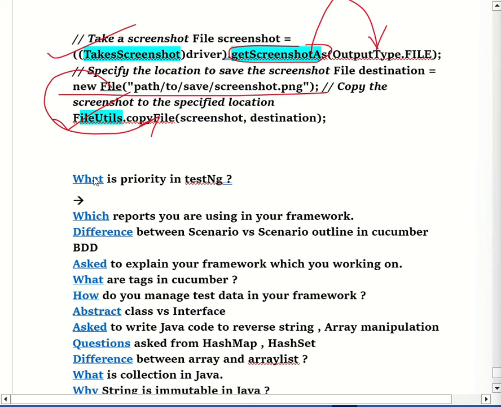Now moving to the next question: what is priority in TestNG? Priority in TestNG is an attribute which allows us to define the order in which test methods are executed within the test class. This is particularly useful when some tests depend on the result of others, or when a specific sequence of execution is needed for the logic of the testing result.